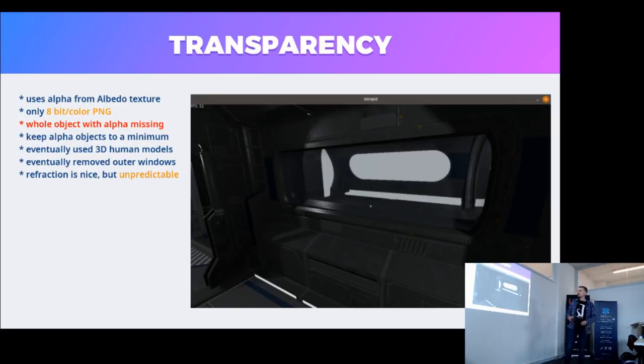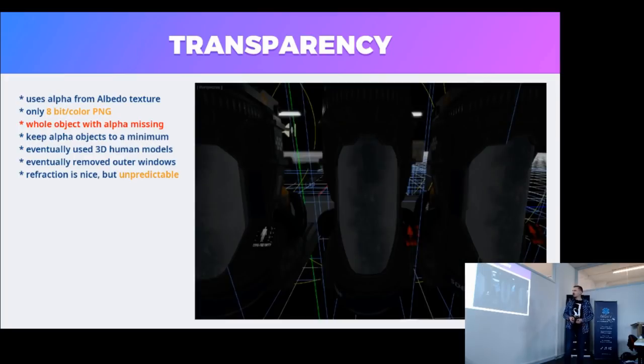There is also a nice feature, but a bit unpredictable. Could you switch the slide? Godot supports refraction, which creates a really nice effect. Okay, and yeah, the whole game is rather dark, but I didn't expect it to look like this on the talk. So there is a human being inside here, and the transparent door has refraction enabled, but set to zero, and everything looks nice. And I would say that it looks better with the refraction on.